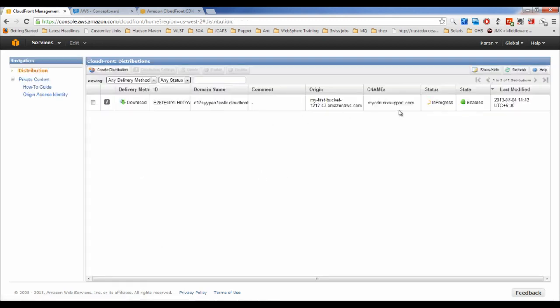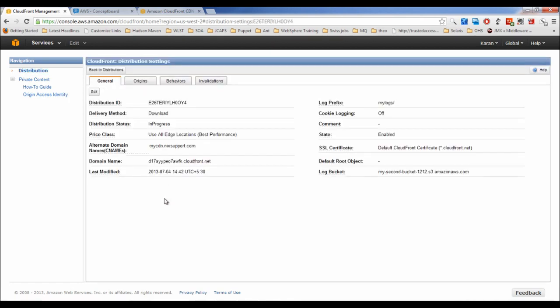Now as you can see, the status is in progress. It will take 10 to 15 minutes to deploy this distribution. Now what happens is, we have got a bit of information here. As you can see, this particular domain name has been generated by CloudFront, and this is the domain name which I'll map in my domain name registrar's account, right?